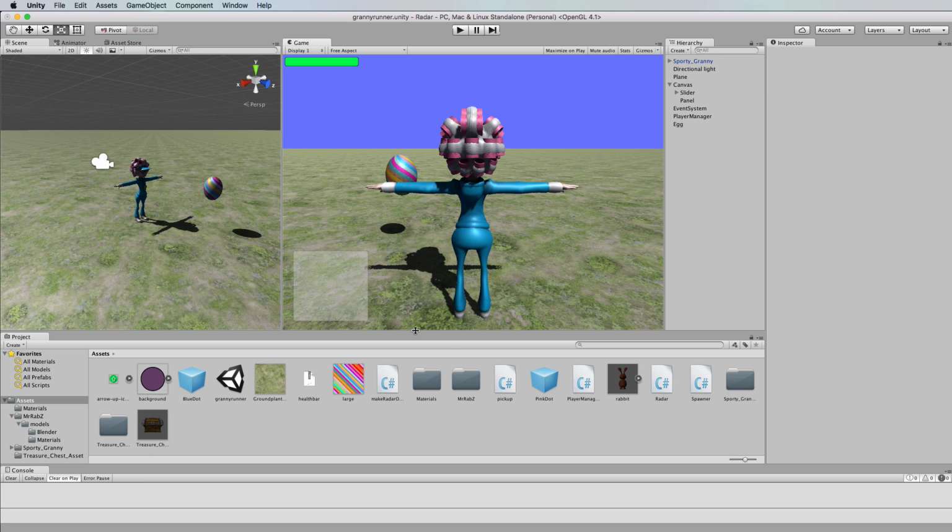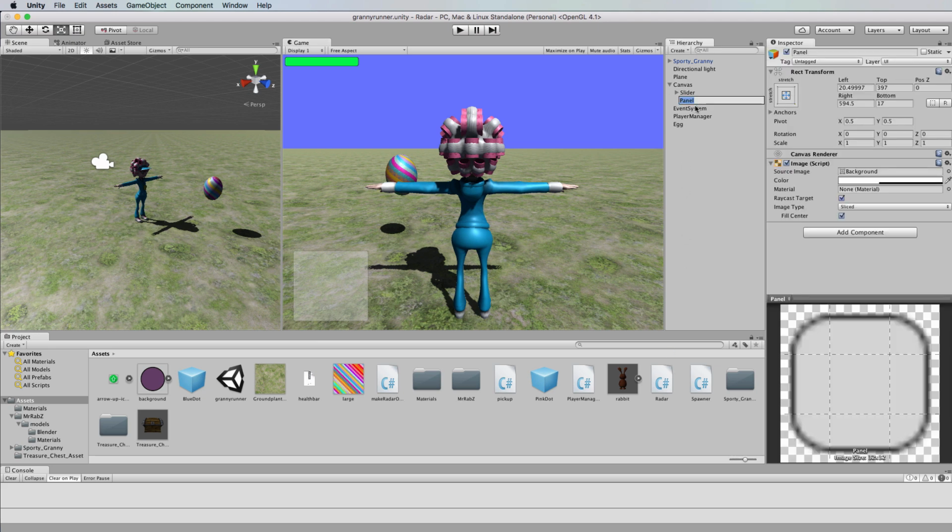So we need to create some radar code to put onto our radar. Now I've already made it, so I'm just going to call this panel we created before our radar, and drag and drop this radar script onto the radar panel. Okay, I don't know why my Unity is so slow today. Okay, now I'll just show you what's in this radar script.